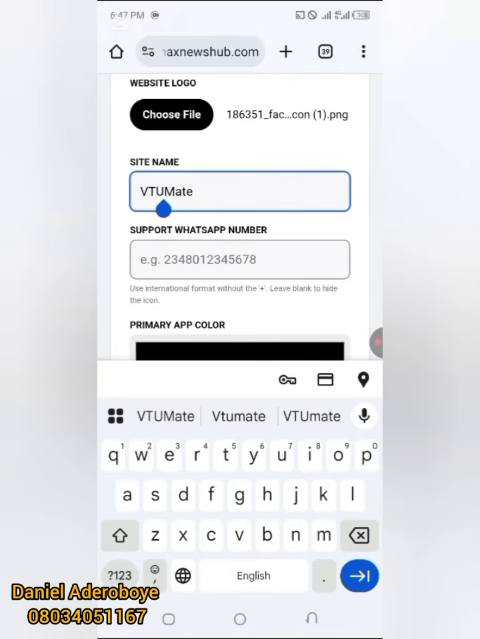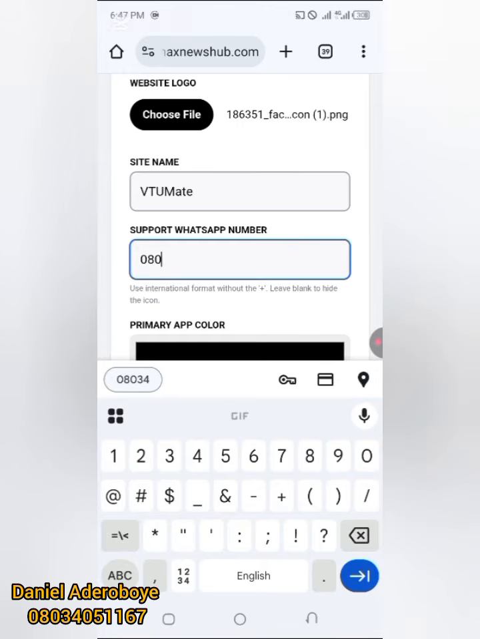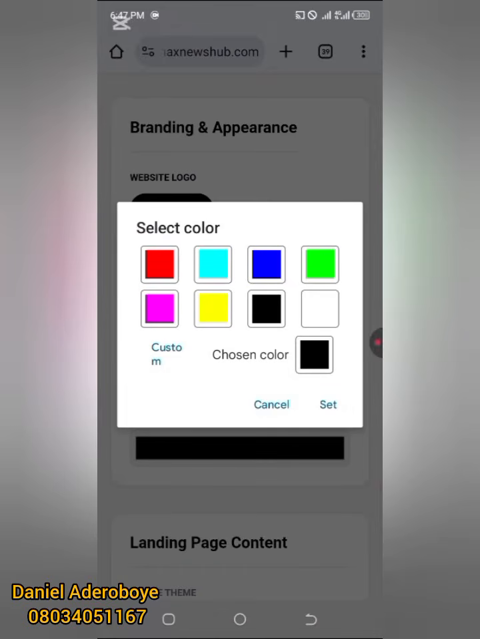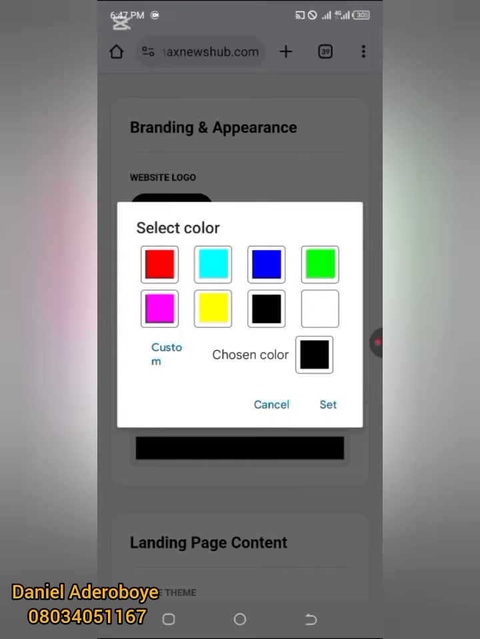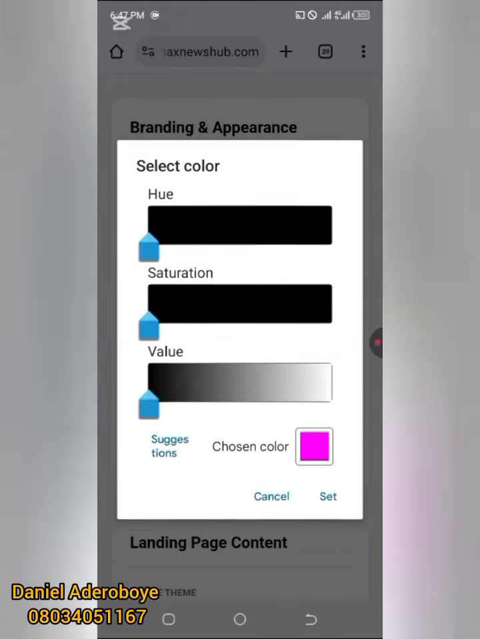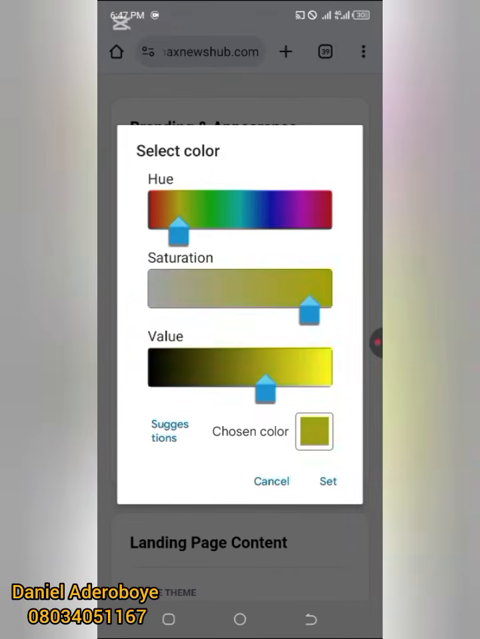Then you're going to put in your WhatsApp number here. Let me just put in a random number. You have to put in your original WhatsApp number and you have to include the 234. Then you choose your primary color. You can choose custom and pick any color of your choice. So let's say I pick purple. I click on custom and I can now adjust it. Let's say I want to pick this kind of blue or anyone.